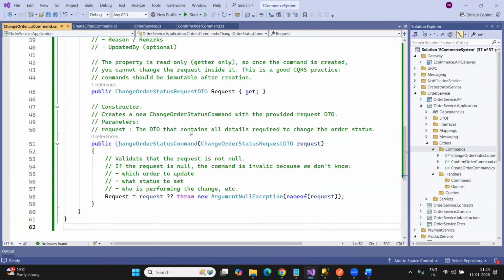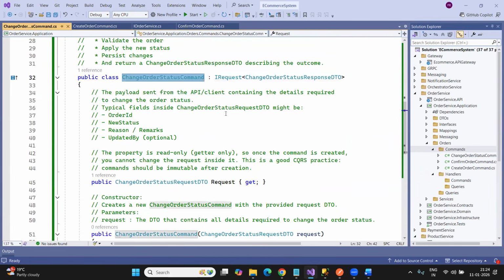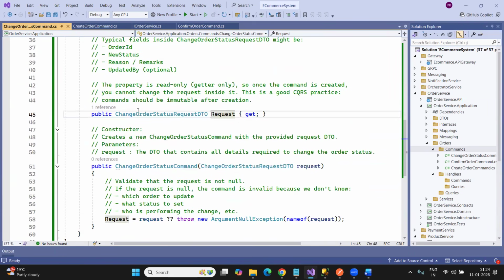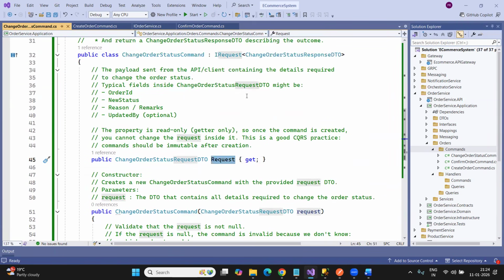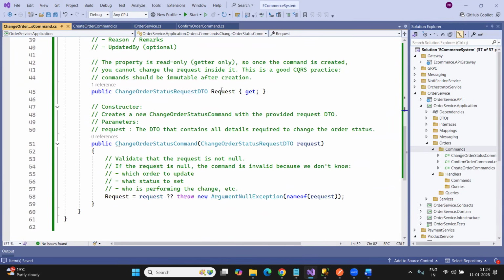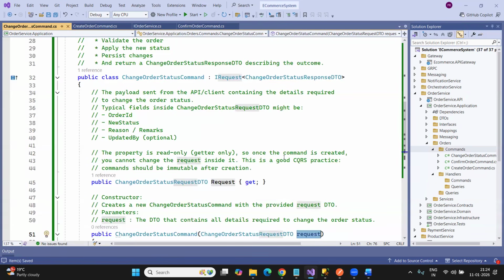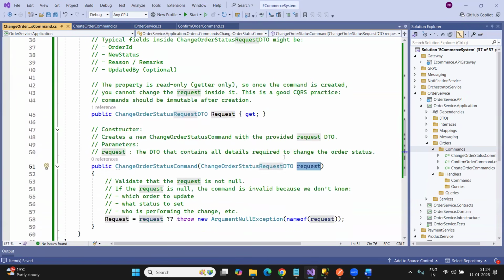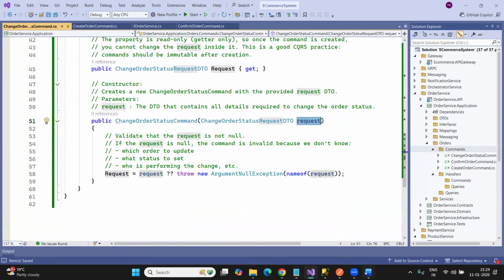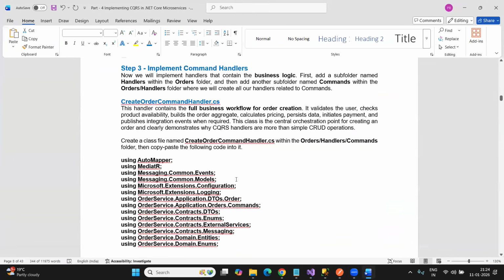So what I'm doing here is the same thing. For change order status, it is taking the change order request DTO, and it is going to return this change order status response DTO. And whatever the requested DTO, that's what I'm initializing. And I'm throwing an exception if this request object is null. It is mandatory to have this parameter. Clear, guys? So these are my commands.